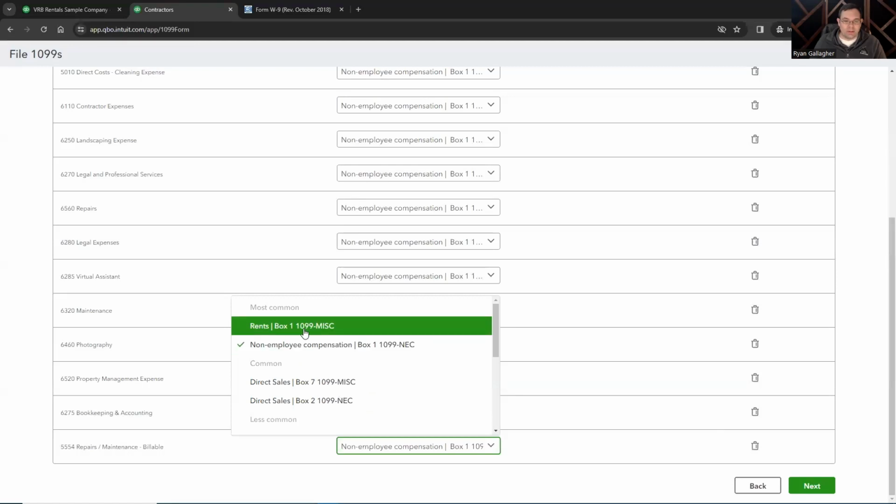The only other one that you might possibly use would probably be rents, box 1 on the 1099 MISC. So that would be used if you paid rent to somebody. If you rented anything from them and you paid them more than $600 by check or cash or ACH. If you're a property manager and you're going to report net rent payouts to your property owners, then you could use QuickBooks to send those 1099s, and you would use this option right here. So that's for a property manager that's reporting net rent payouts.